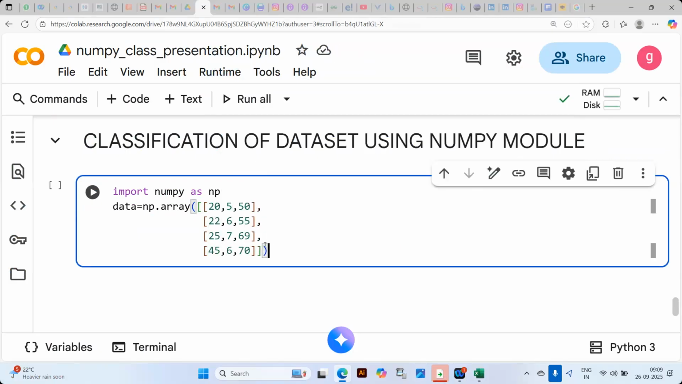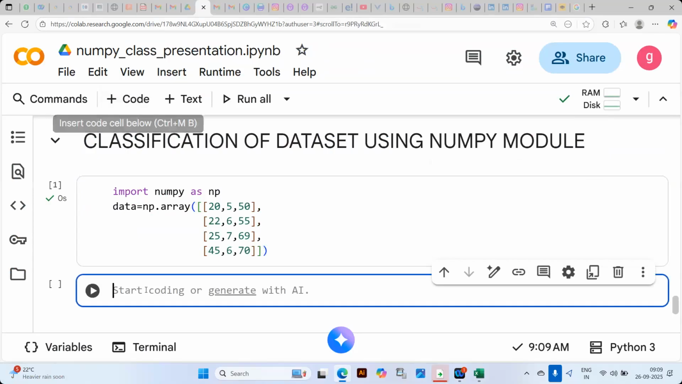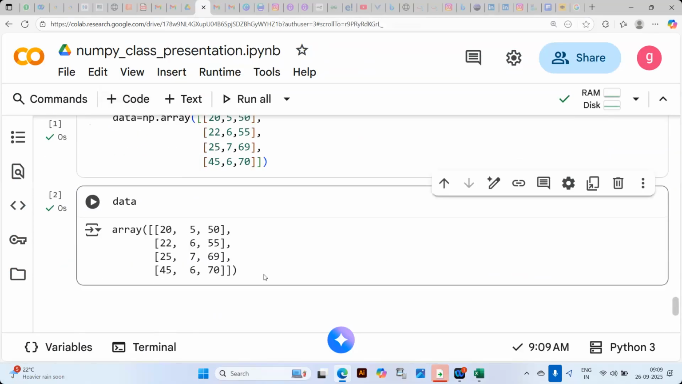I think you have created the data, right? We can execute, and we can print also. You see, the data has been created. It's a two-dimensional data, where you just consider that this is the age of the person, this is the height of the person, this is the weight of the person. This is my sample data set.